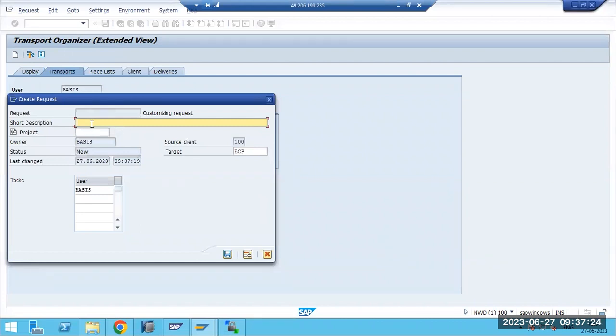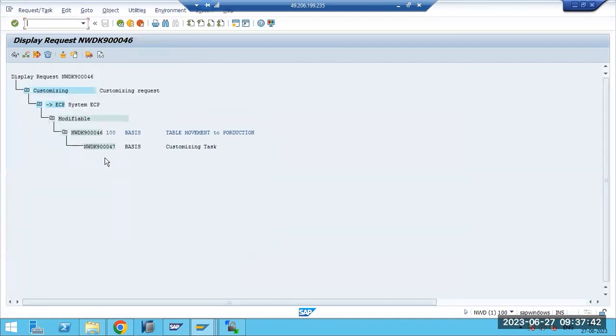Just give the information, like, suppose, some table movement to production, something like that. This description you put, and the target system will automatically reflect it. Why? Because you have already configured the TMS. So then the request is generated. You see, the request is generated.